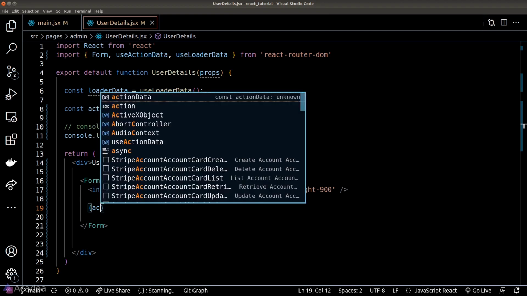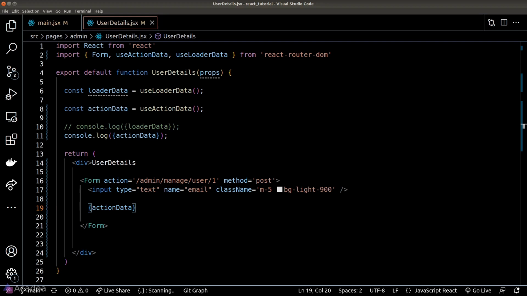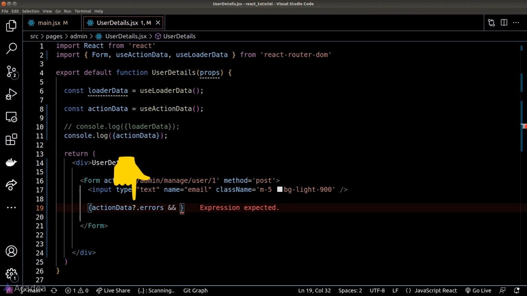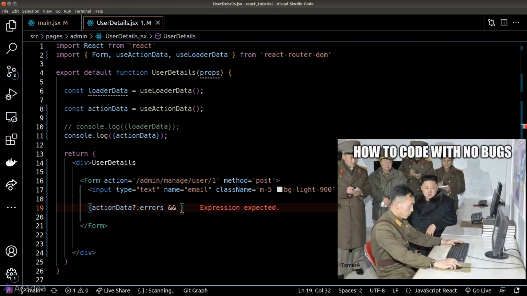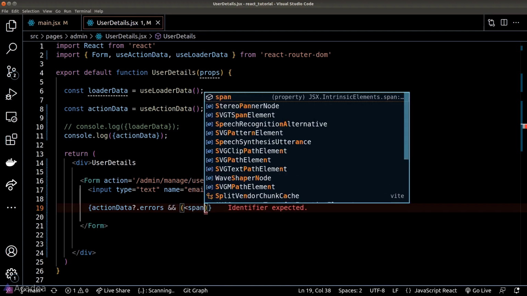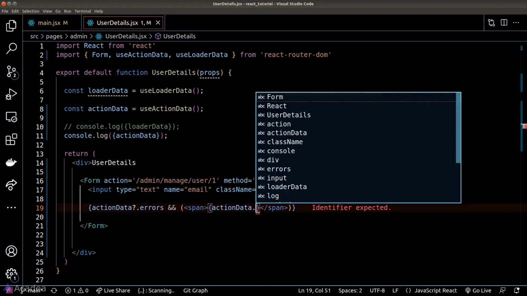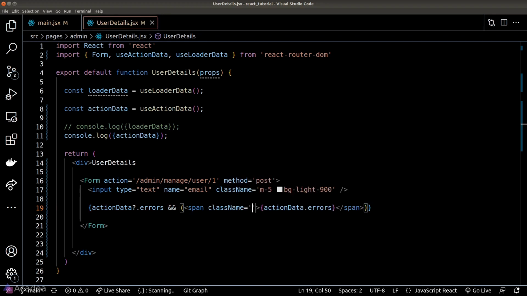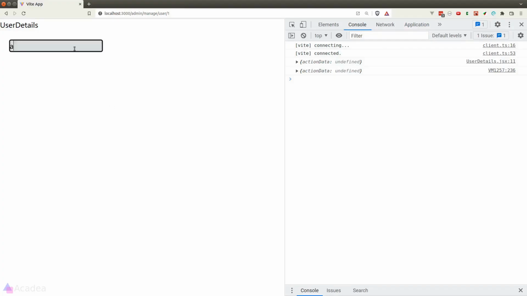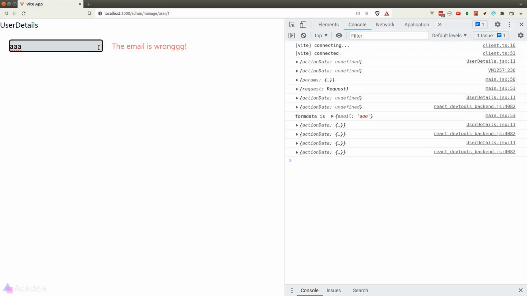So the idea here is that we will write a short circuit that checks if the error field is present inside the action data. We are using the question mark optional chaining operator here to check if action data is undefined or not, so that our code doesn't break. So if the error field is present inside the object, then we will load a span that shows the error message. Alright, let's go back to the browser and run this bad boy. And now the moment I submit the form, the error message shows up, which is exactly what we expected.